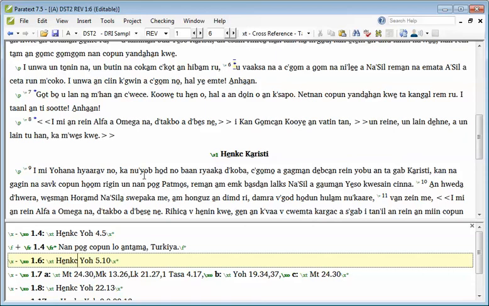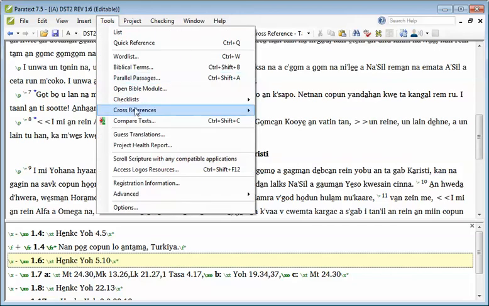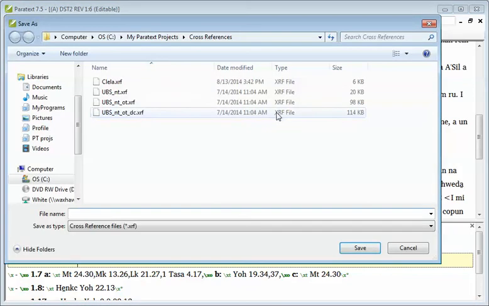If you're the administrator of a project and you want to provide the cross references from that project, you can go to the Tools menu, Cross References, and say Extract Cross References. And I give the file a name. Now, this will only include references in the book of Revelation, because that's all I had in my project.